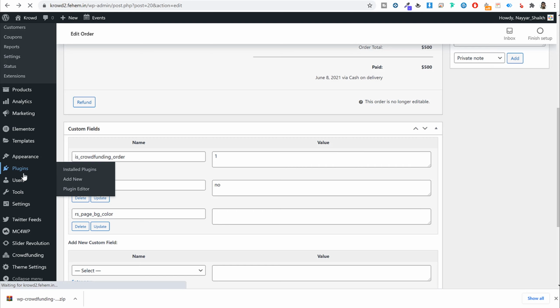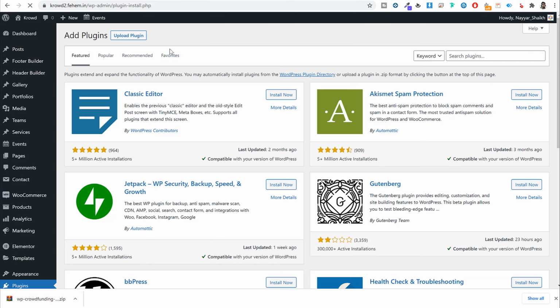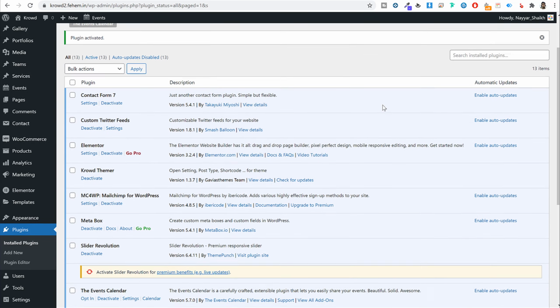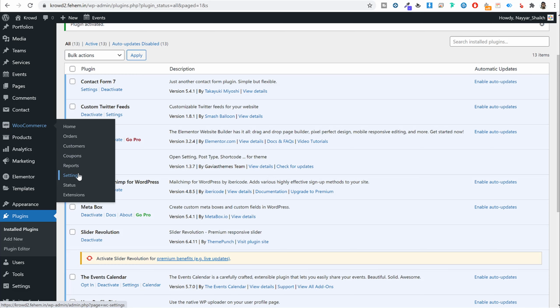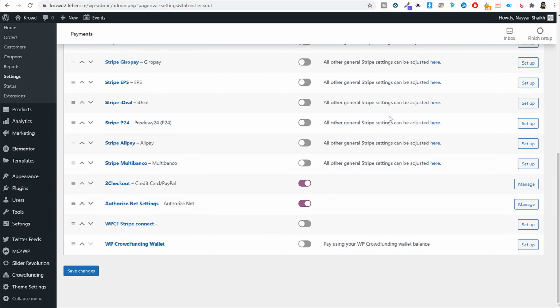features on your website. Now to upload this, go to plugins, click on add new. Now click on upload plugin, choose this file, click on install now. Now once it is activated, first of all, if you go to WooCommerce settings, and now if you click on the payments option, you'll see a few more payments will be added for you because of this.